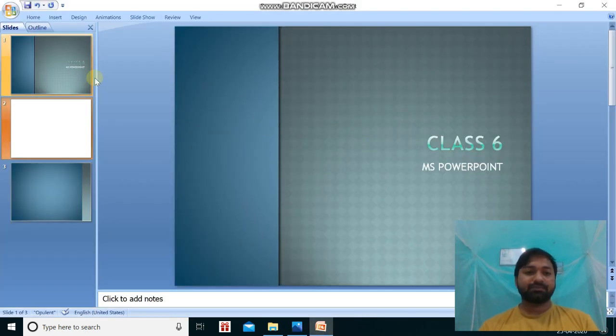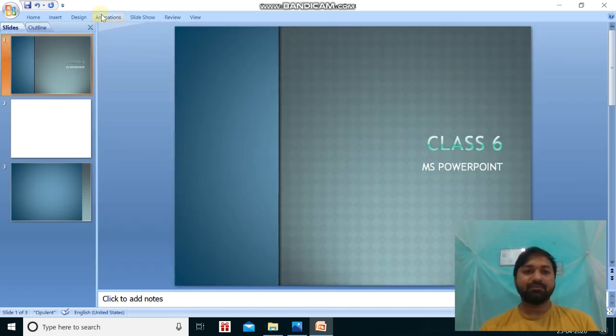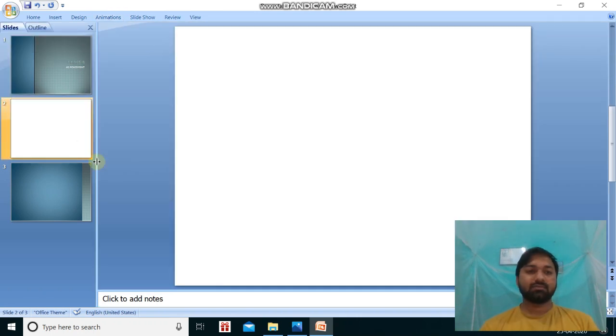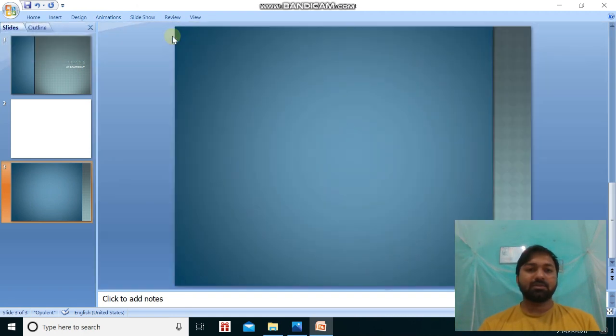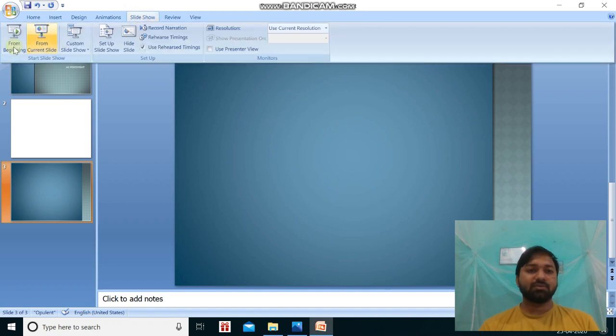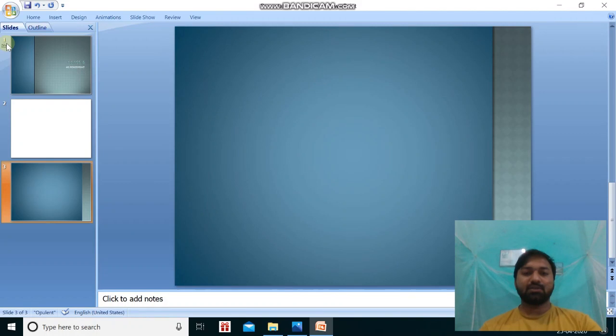So let's do it. These are my slides. I have selected this slide and go to the animations tab, and these are my effects. Let's select this one. Now if I play the slide show from the beginning, see, this design is called animation. And the way one slide moves to another slide in an animated manner is called slide transition.